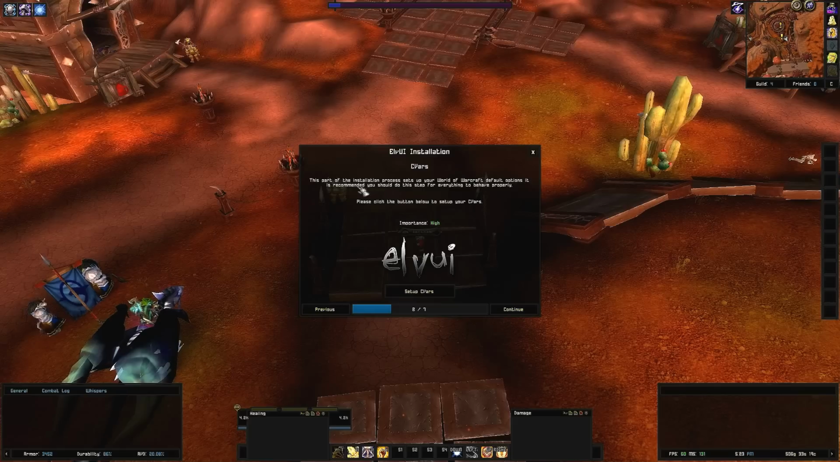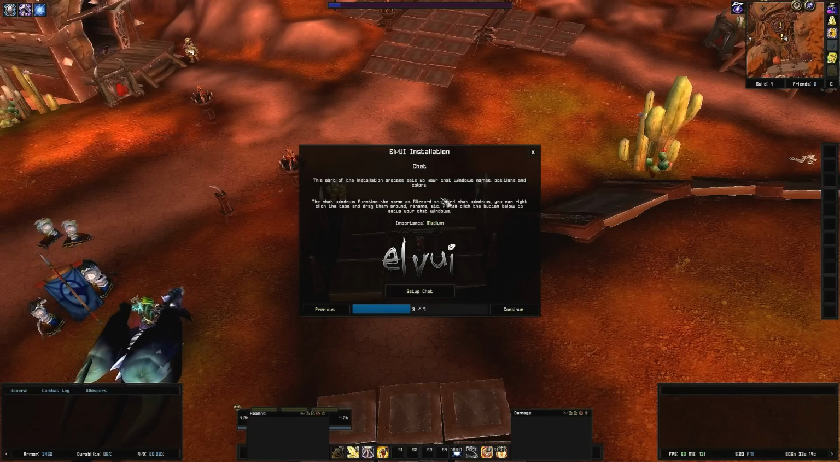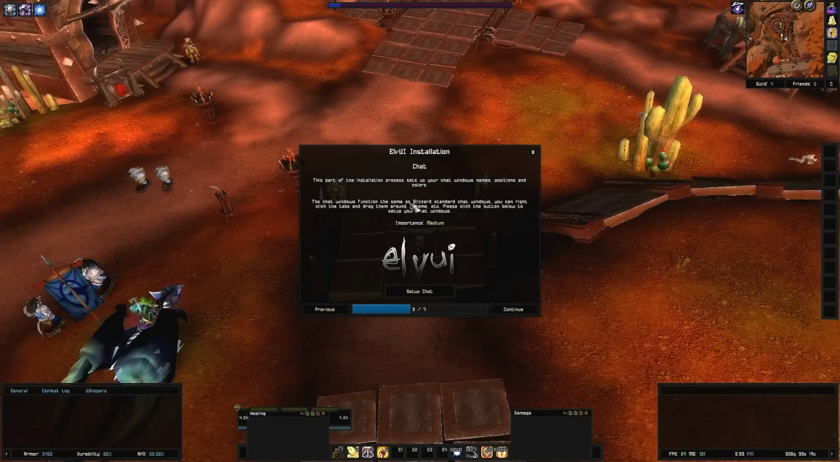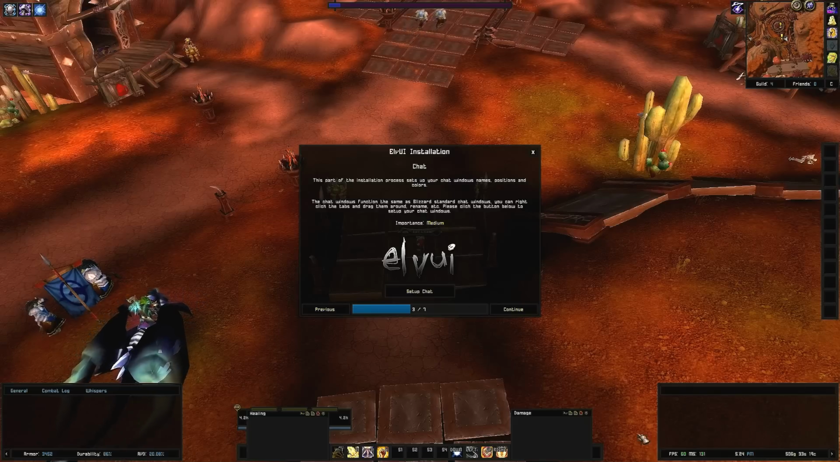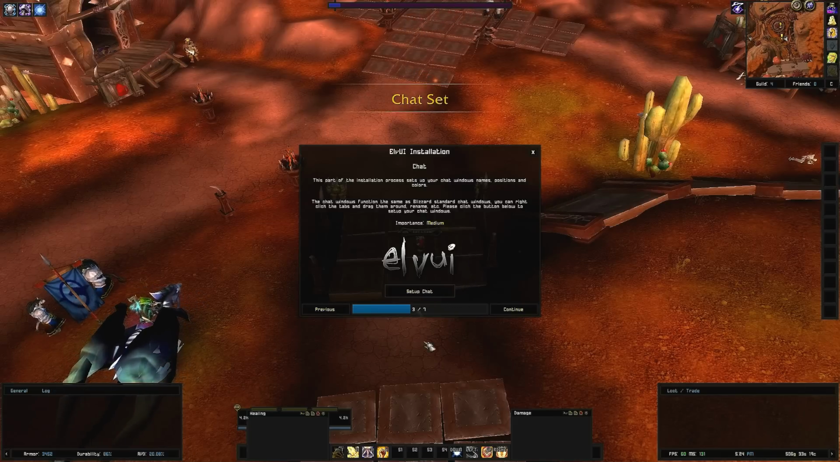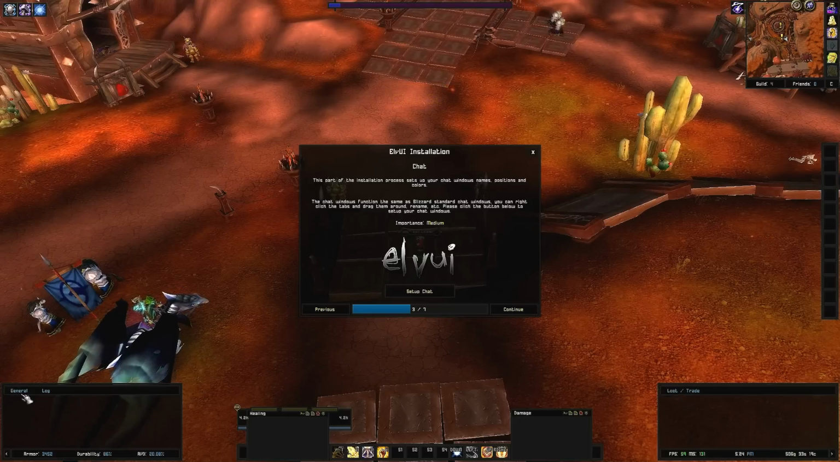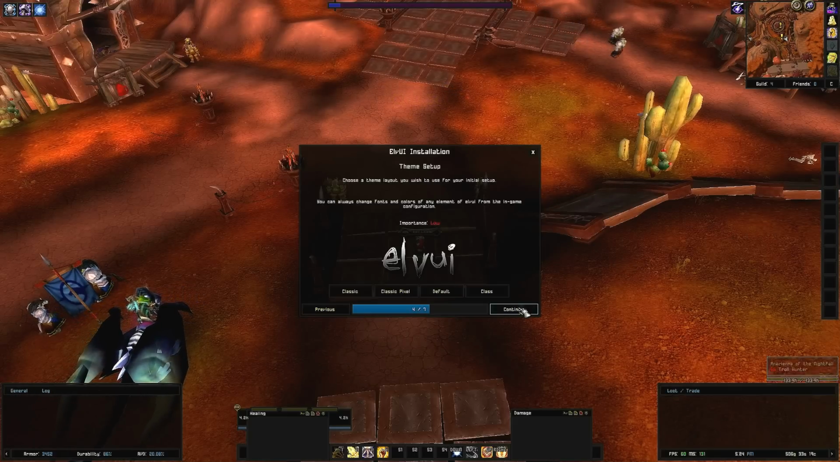Now the next one is CVARs. I'm not exactly sure what CVARs does, but either way, I hit setup, CVARs set, it gives you that nice little sound, and then you hit continue. Now this is to set up the chat. Basically it's going to take your chat and break it down and put loot and things that you receive over here in this box, as well as your trade chat. I preferably like that because I like trade chat over here, so I kind of ignore it. So going to hit setup chat, and bam, there you go. Loot and trades over here, and then your general chat and log is here. You're going to hit continue.